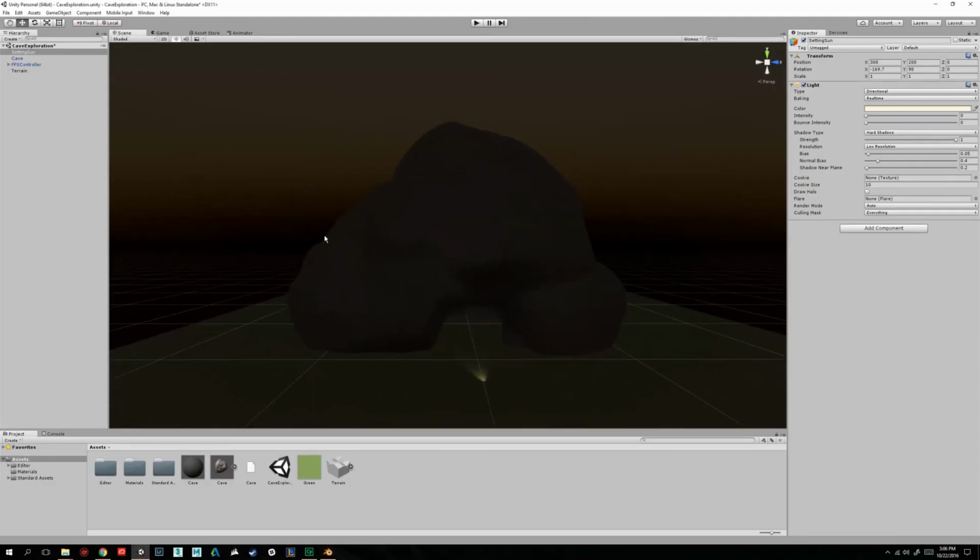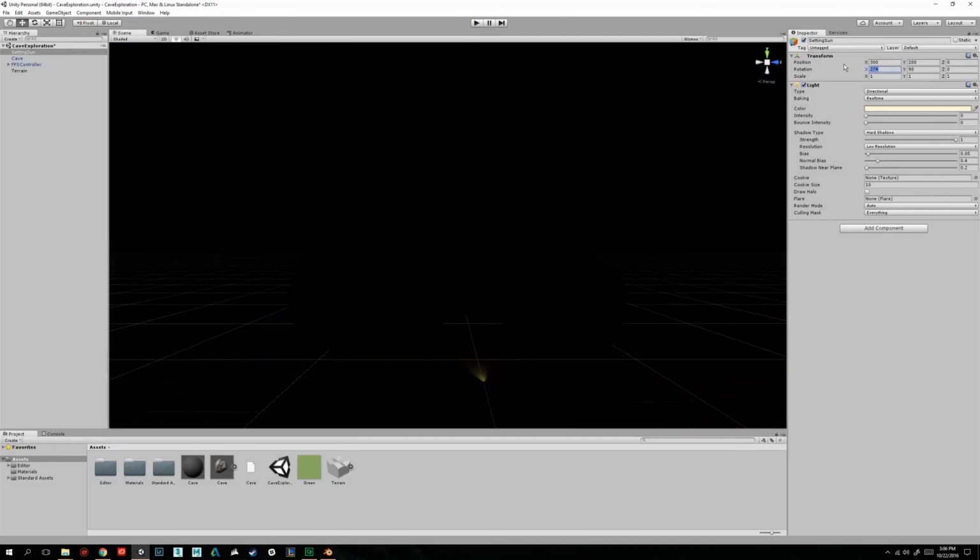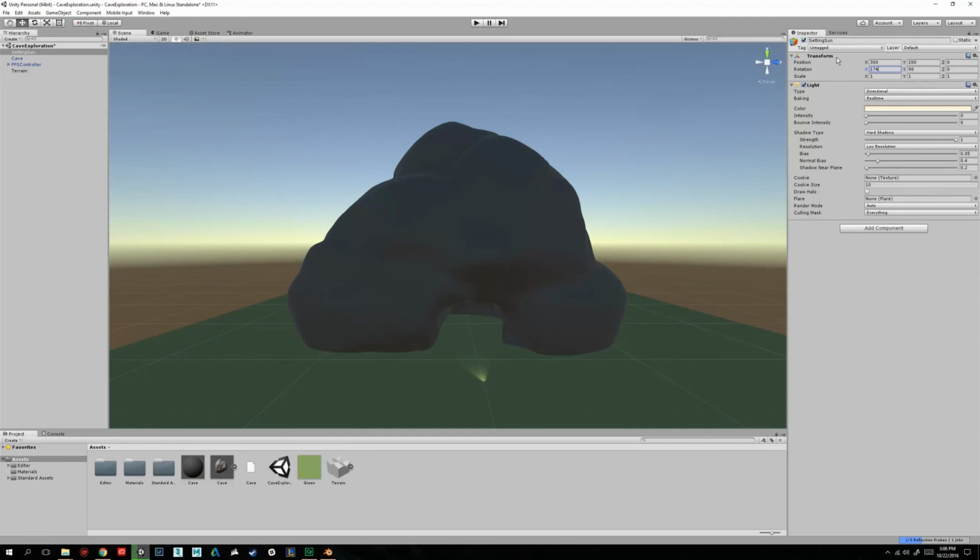Oh, by the way, if you want to brighten the scene up, go ahead and click on the setting sun. In the transform window on your right, change the rotation.